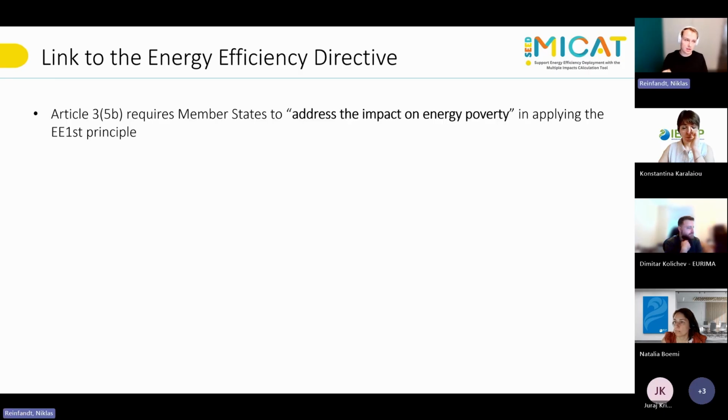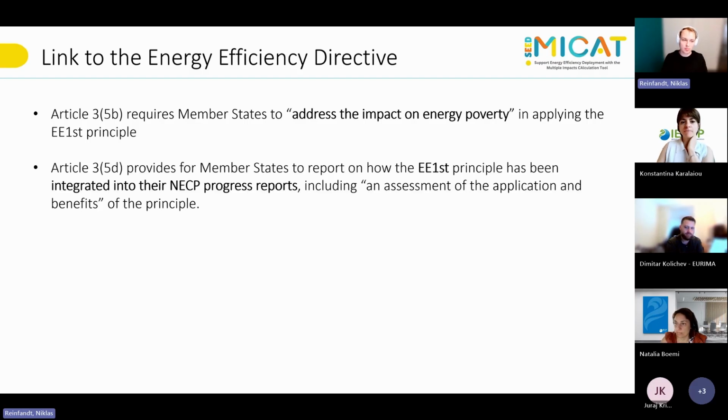In addition, there are also some further more specific links, for example, to address the impact on energy poverty, which can be one of the major multiple impacts or multiple benefits of energy efficiency. Then this principle should also be integrated into the NECP progress reports. The next one is due next year, and this would also be the first one where this is due.